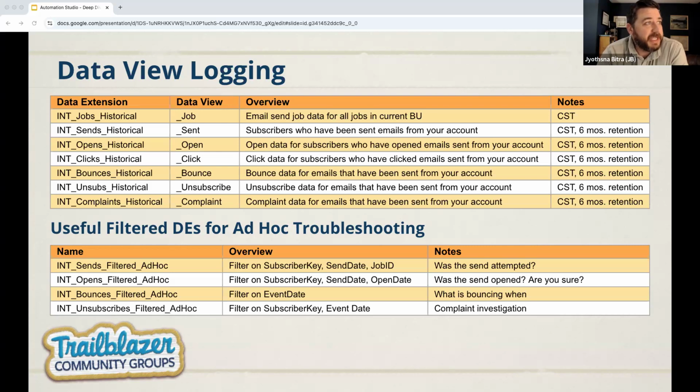I use the name of the data view in there just so I know what's going on, and then I append historical, and that's just going to tell me that this is looking backwards. I've got the data view that each of my data extensions lines up to, and then an overview of what I'm trying to achieve with the data in there. So the different data views for your jobs, for example, is going to contain job data. Sent is going to contain subscribers who've been sent emails, and so on down the line.